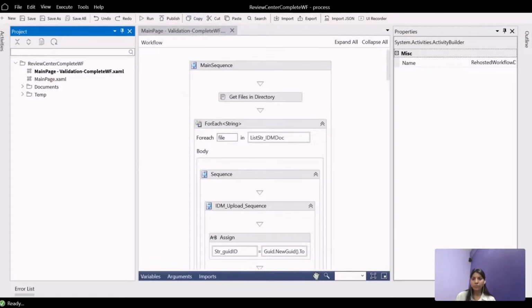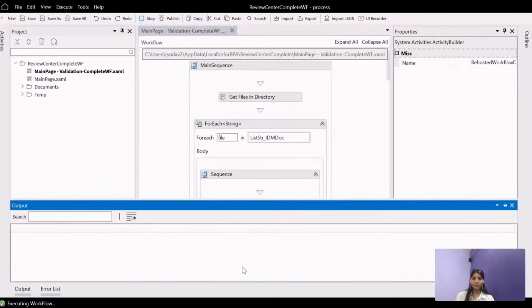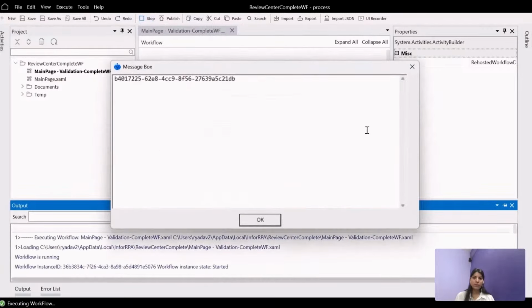Now I will run this workflow. This is a unique ID that we'll be using to push the document in the IDM, and this unique ID will be used again.